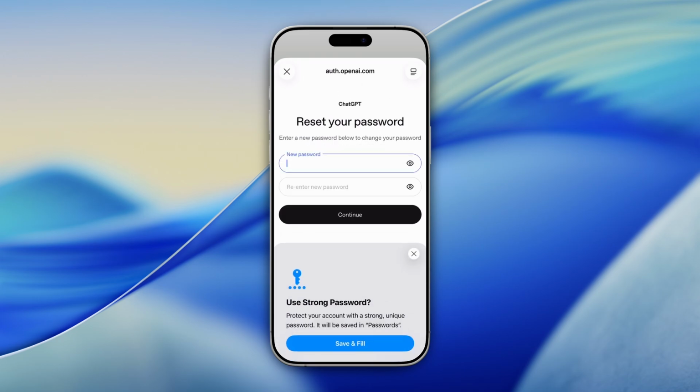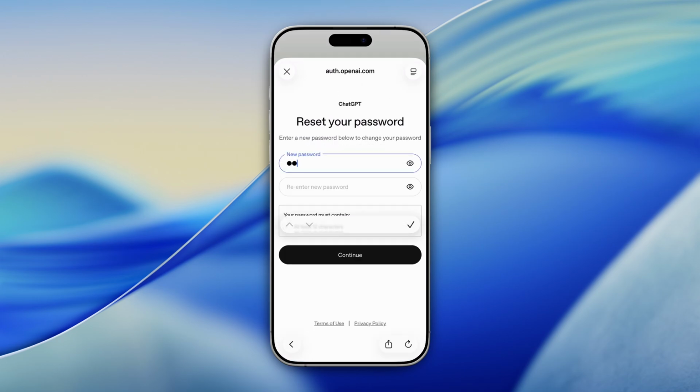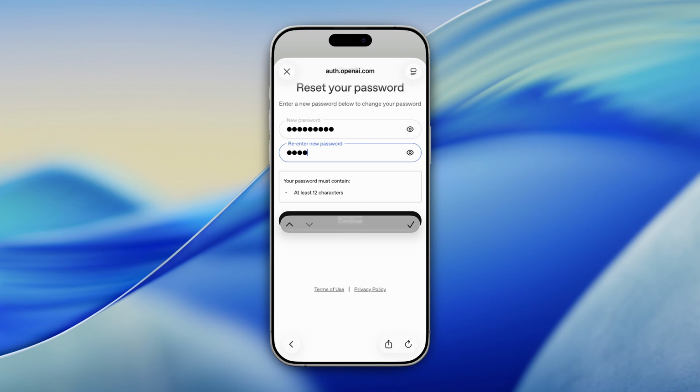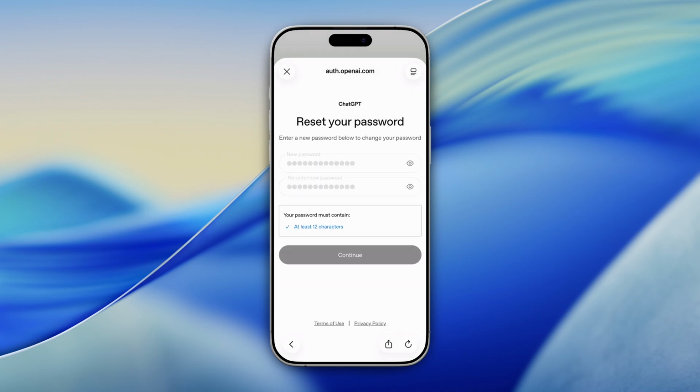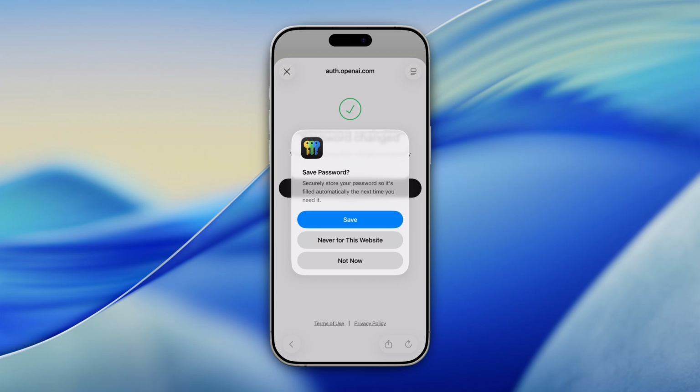After verifying, enter your new password. Make sure to choose a strong password for better security. Now, re-enter the password to confirm. Your password will now be changed successfully. You can now log in to ChatGPT using your new password.